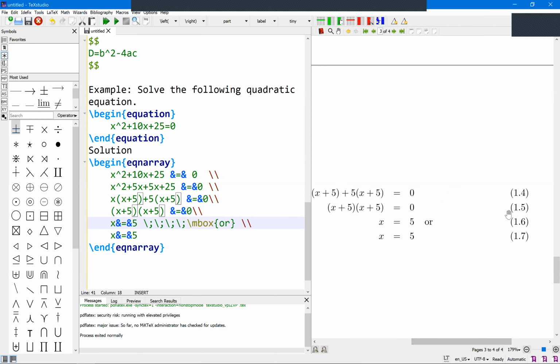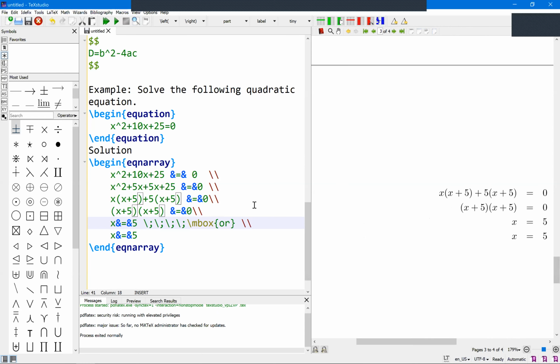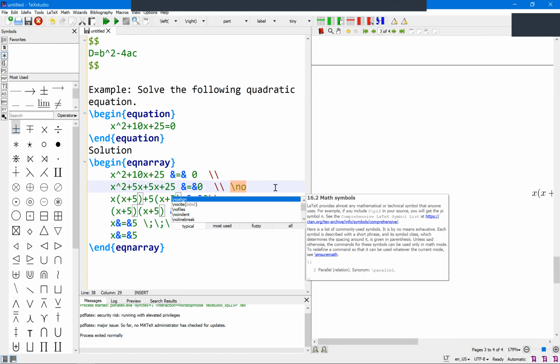See the number. Now if I don't want a particular number, for example, I want the first one, I don't want the second one, and I want the third one, I can just come here. Let me check. Let me do all these things. Mm, no number.